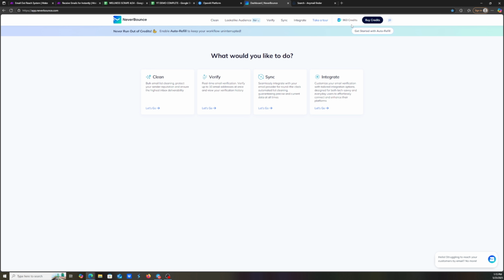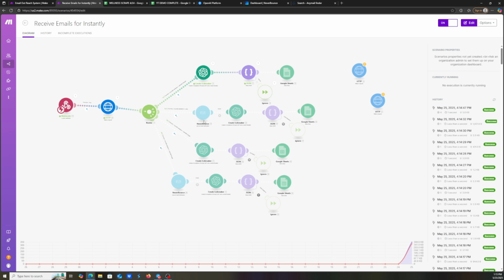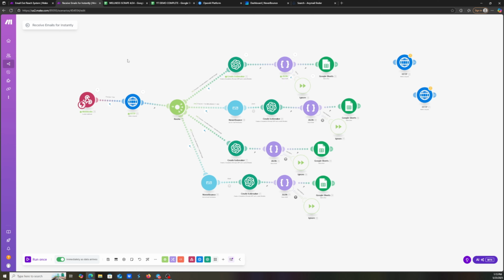Then Never Bounce, you have credits, which I have 960 here. This is fairly cheap as well. Let's go to buy credits. Yeah, so this is extremely cheap. This is $8 for 1,000. That's more than enough. 40 for 5,000. These are just like a second-hand checkup. So a lot of times you're not even going to need them, but they just make sure they're verified, and they're better that way. And then Email Guard is free.